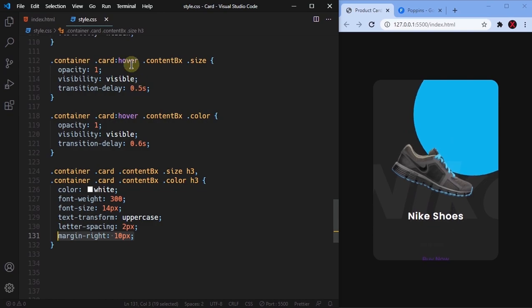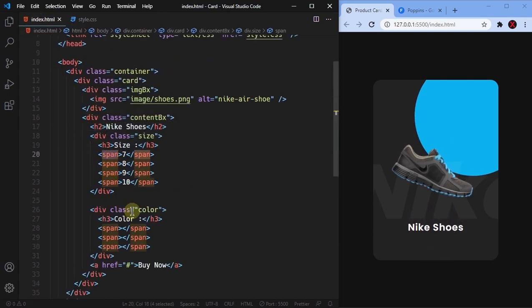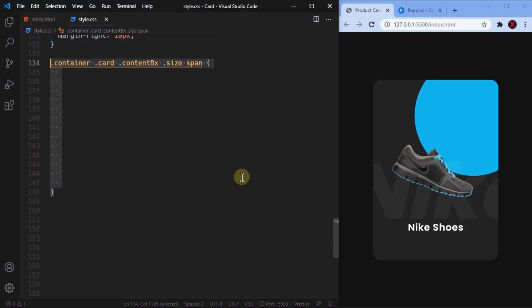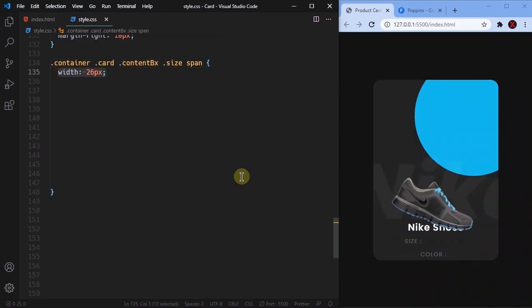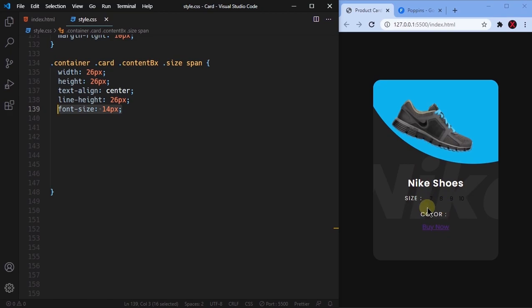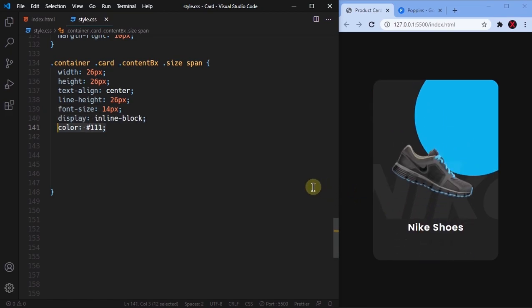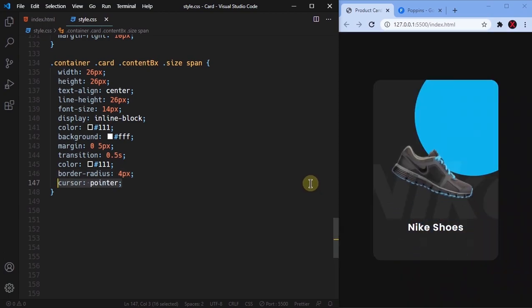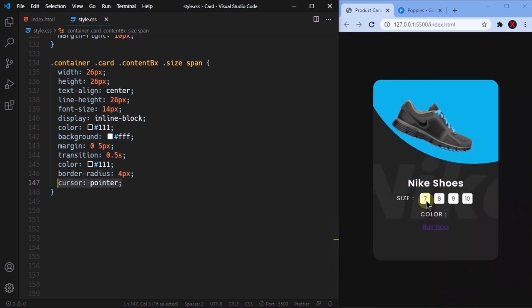Now let's go to the HTML file. Here you can see the span tag. Now we are going to code for this span part. Let's continue our code. Now we will set all these attributes which you are all familiar with. Set width 20 pixels, height 26 pixels, text-align center, line height 26 pixels, font size 14 pixels. This is new. Let's see this display. Set display inline-block, color 111, background FFF, margin 0 5 pixels, transition 1.5 second, border radius 4 pixels, and cursor pointer.